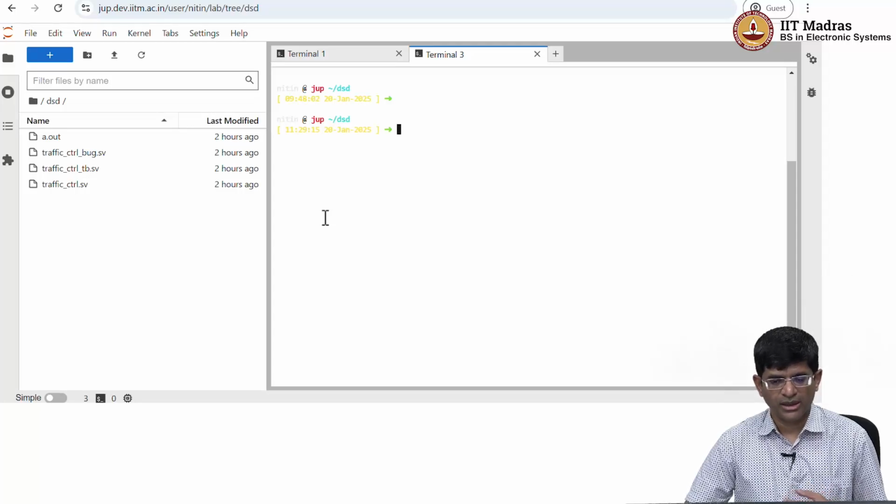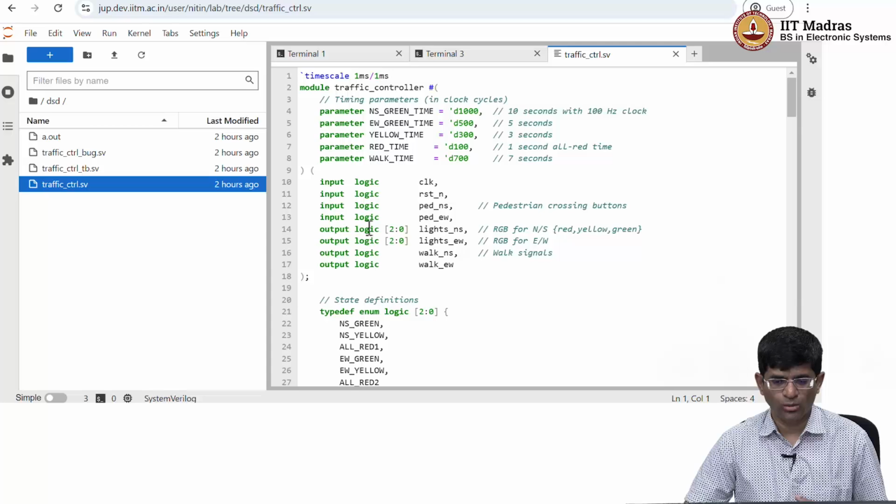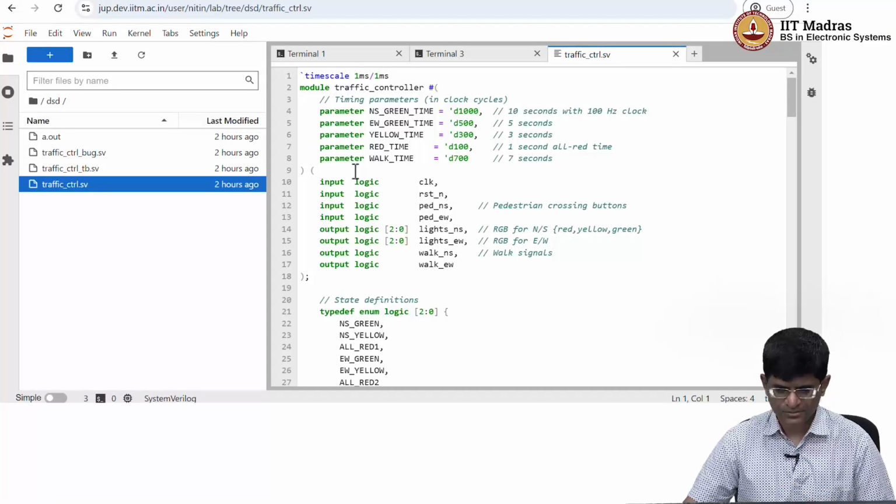If for whatever reason you are unable to install this software on your systems, then EDA Playground still gives you a lot of flexibility in terms of the things that you can try. Alright, what I am going to do over here is actually open the code and walk through it in a little bit of detail.